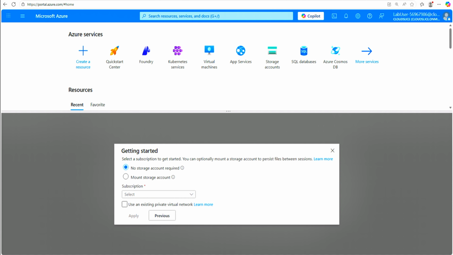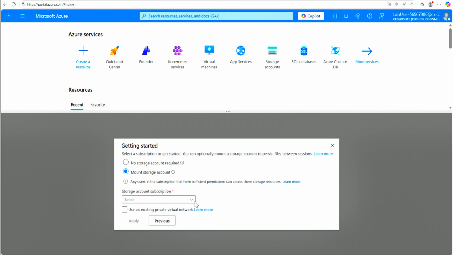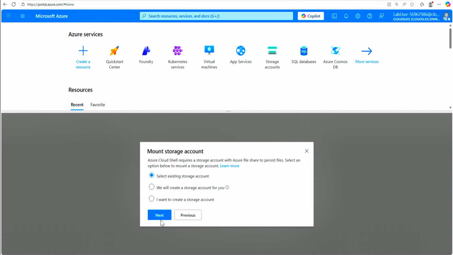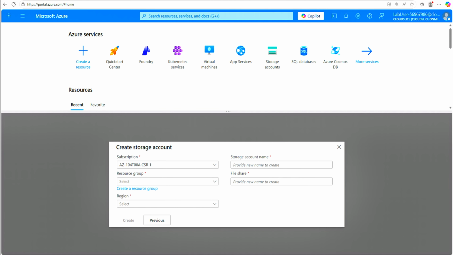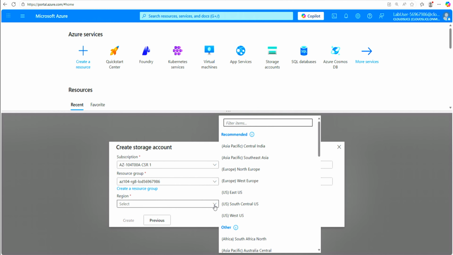On this getting started screen, select mount storage account. Select the account subscription, then click on apply. Then I have to create a storage account. Click next. Then here select the resource group, select region. You can select East US here.